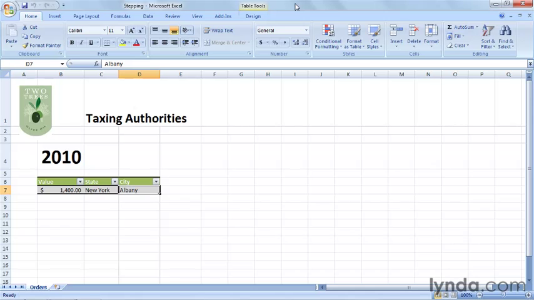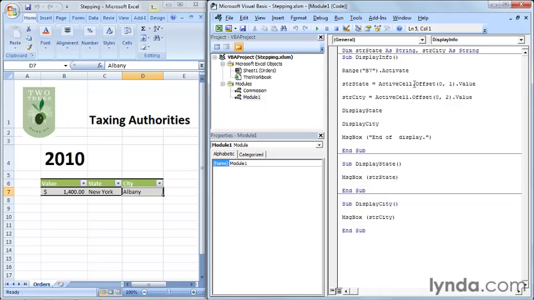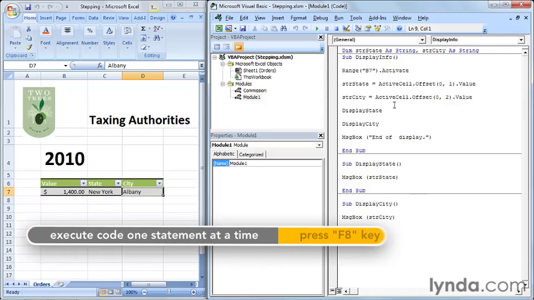I do have a couple of subroutines that I'll use in combination with data, so let me rearrange my windows so that I'll have the workbook on the left and the code window on the right. I have 3 subroutines: display info, display state, and display city. The main one is display info, so I will click in it. And then, to move through the subroutine step by step, I will press F8.